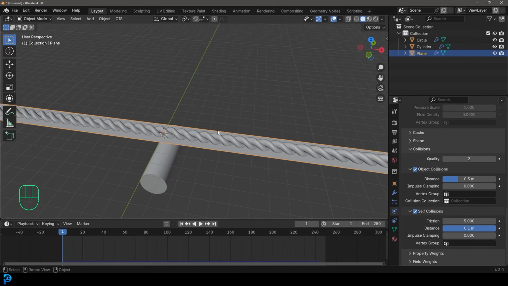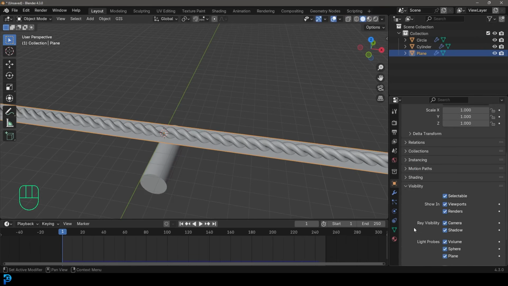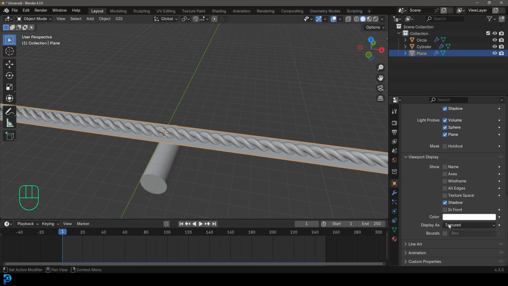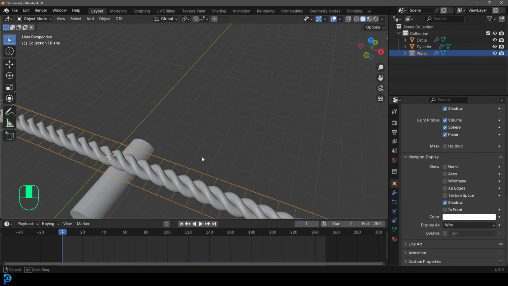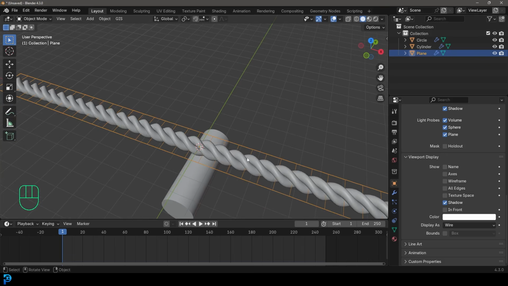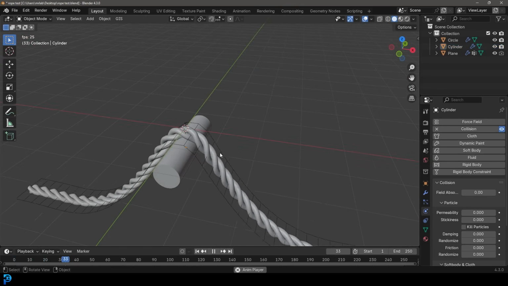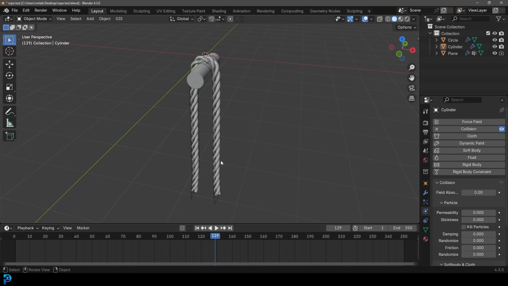And also before we run it, we can always just come here to our object data properties and go down to the visibility and change it. I think actually it's the viewport display. We can change the display as to wired. Okay, and that way it's going to work a lot better for us so it doesn't distract from the actual rope simulation. So all we have to do now is just hit the space bar and now it'll simulate. Obviously make sure you're at frame 1 when you start.